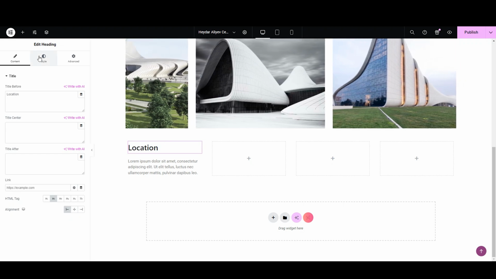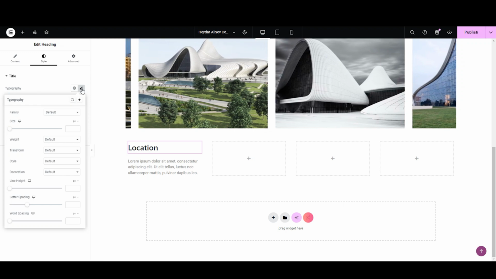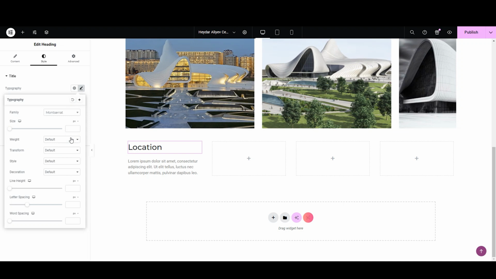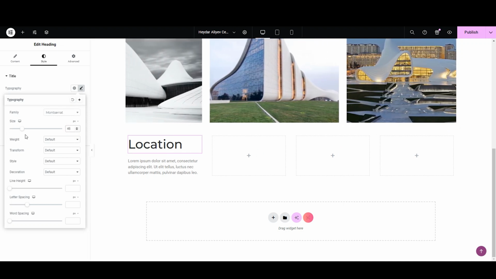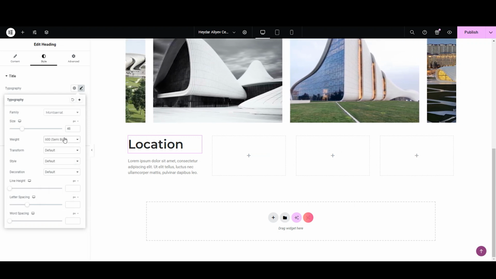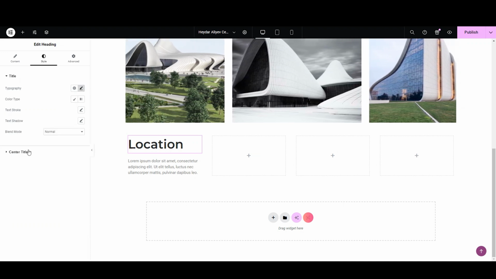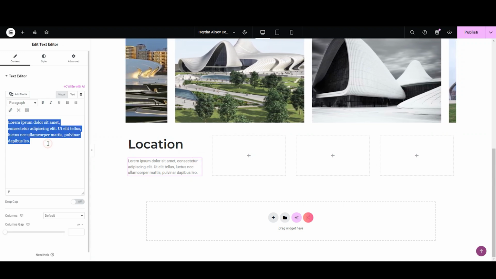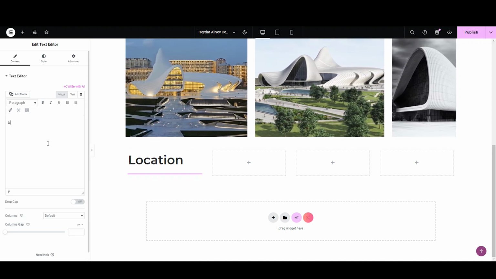Now go to the styling tab. Now we will change the font family and font size. Let's set the font family to Montserrat and the font size to 48. In the same manner, we will choose the weight. Now click on this text editor. Now let's write the location here. I'm writing here Baku, Azerbaijan.